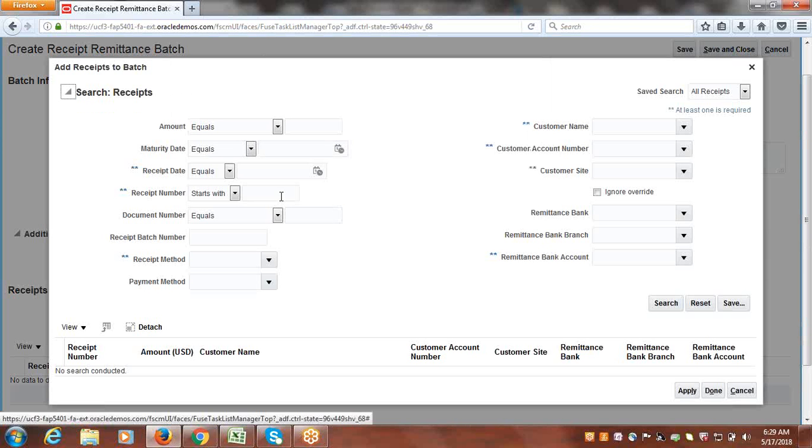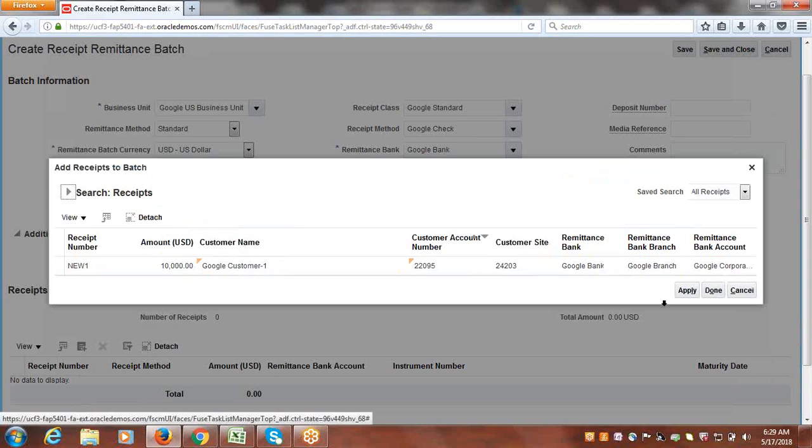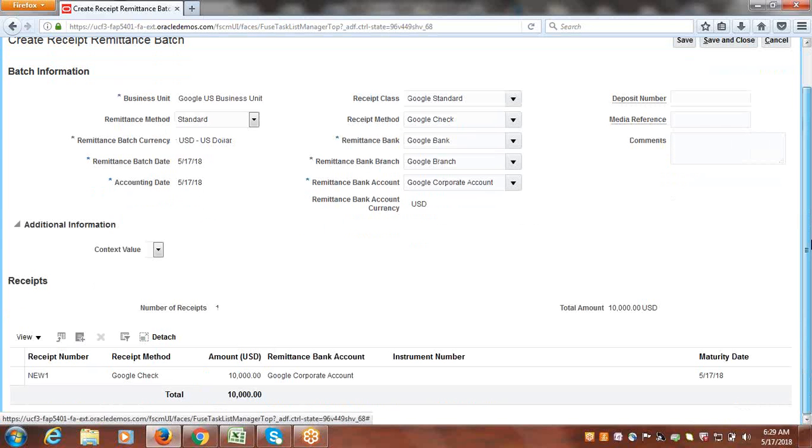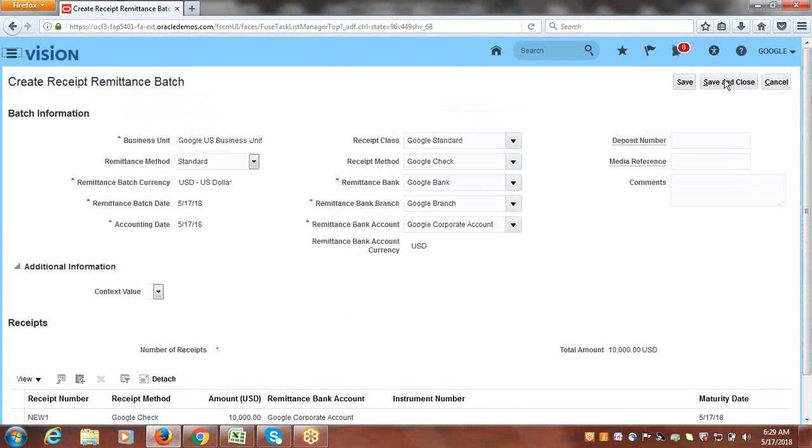Okay, you can give the receipt number. You don't need to go with all the receipts, just search for the receipt. Yes, this is the receipt we want to remit. Click on select, click on apply and say done. Now we selected one receipt into this batch. Okay, only one receipt we selected. Now click on save and close.